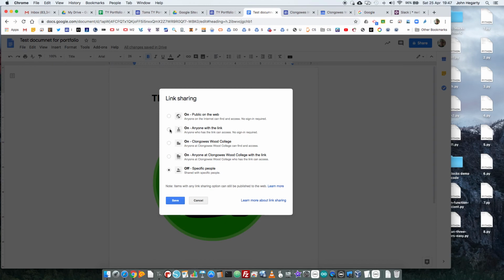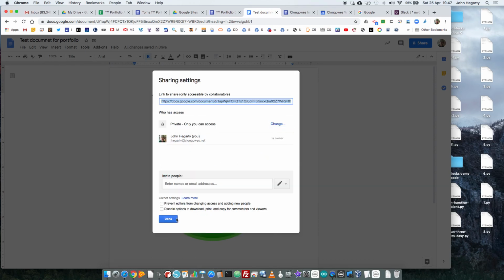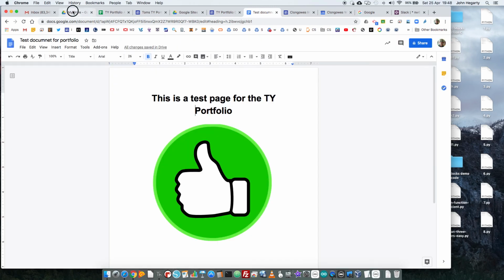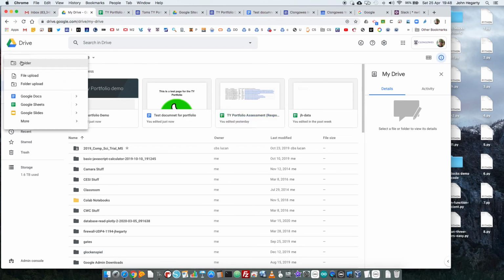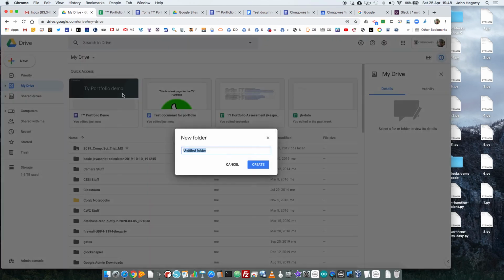Okay, so it makes it a lot more public, or even public on the web. And you only need to do that temporarily. Once the work has been assessed, you can make it private to yourself again. I'm not going to do it that way because I might have a number of different files. So I'm going to suggest a different way of doing this. And that is that if you go into Google Drive, create a folder. I'm going to call the folder TY Work.